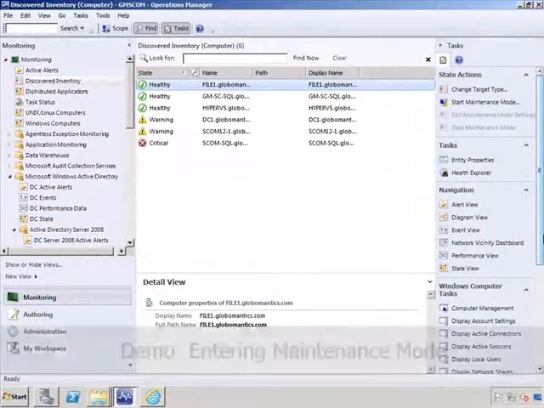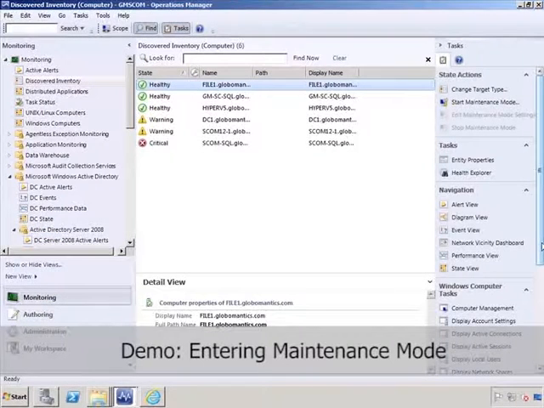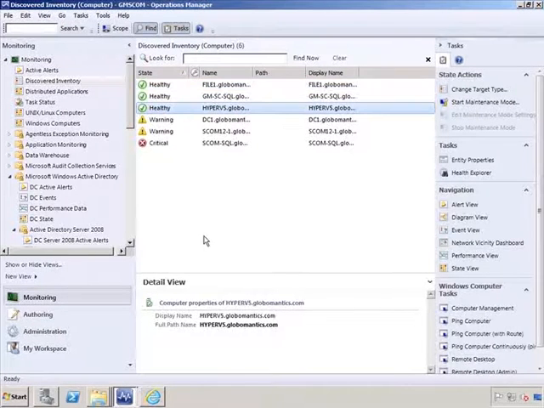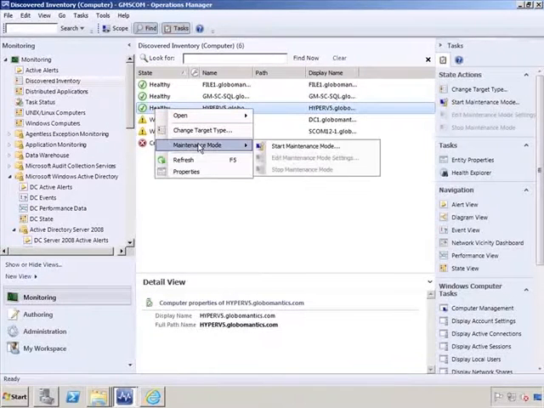And we're back at the console, and you'll notice right now I am in the monitoring area, and I've selected Discovered Inventory, which is where I'm going to see really all of the devices and all of the servers that I have in the Operations Manager environment. I'm going to do some maintenance on Hyper-V 5. So I'm going to right-click Hyper-V 5, choose Maintenance Mode, Start Maintenance Mode.